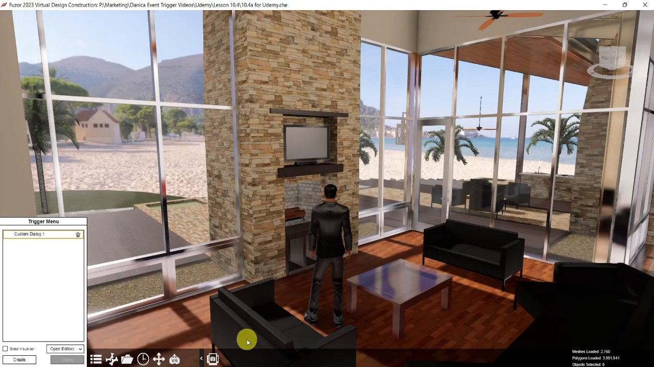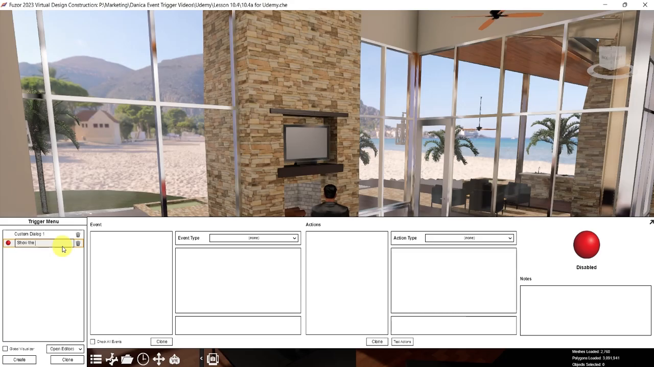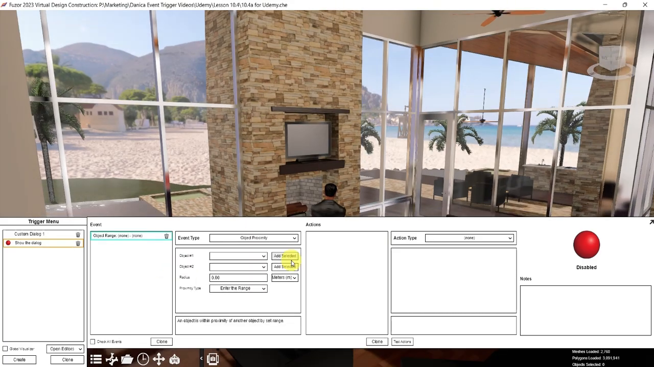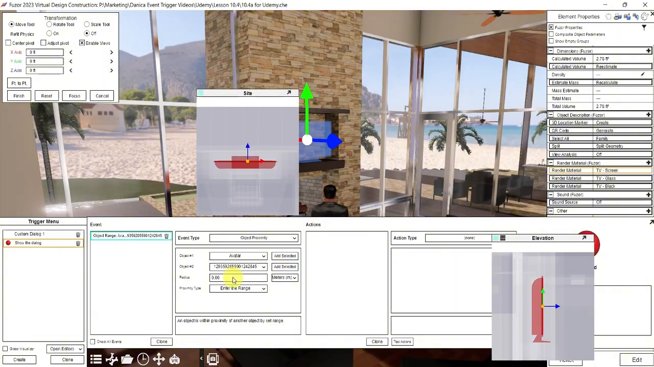Then now we can create a trigger to show the dialog. In trigger menu, click create, then rename it to show the dialog. Then for event type, choose object proximity. Then for object 1, click the drop down, then click avatar. Then for object number 2, let's pick the TV. So click on the TV, then click add selected. Then for radius, we want to make it 2 meters.